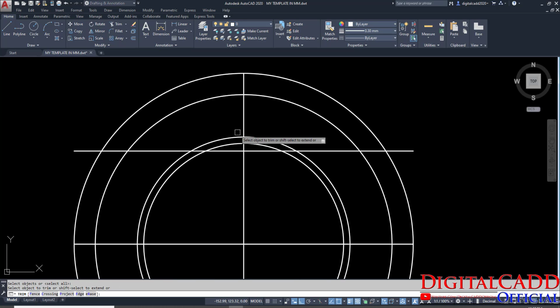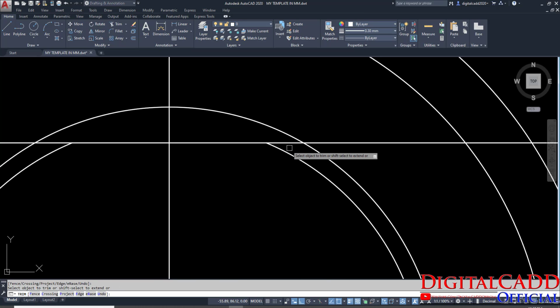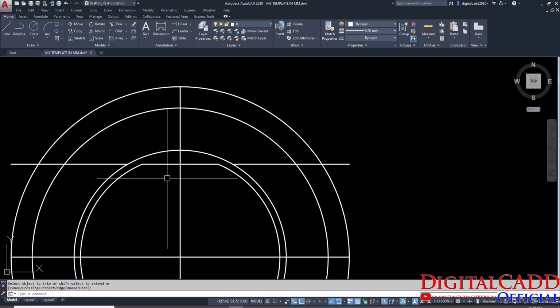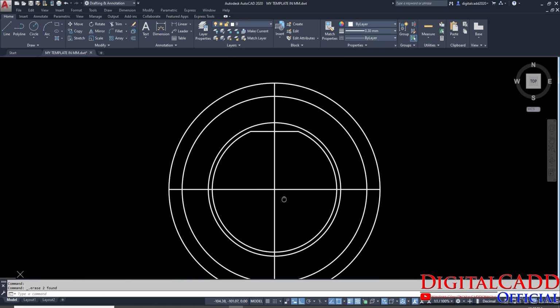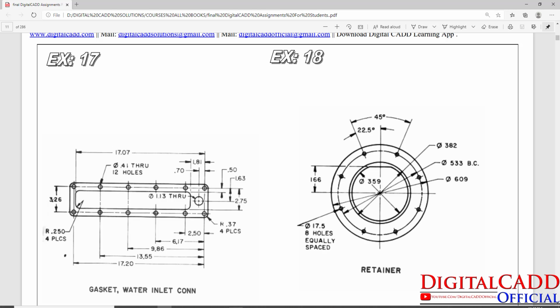TR, double enter, so we can trim them like this. Delete this line, delete this line, select and press delete from your keyboard. Now one more thing we have to do here. We have to rotate a line at the degree of 22.5.